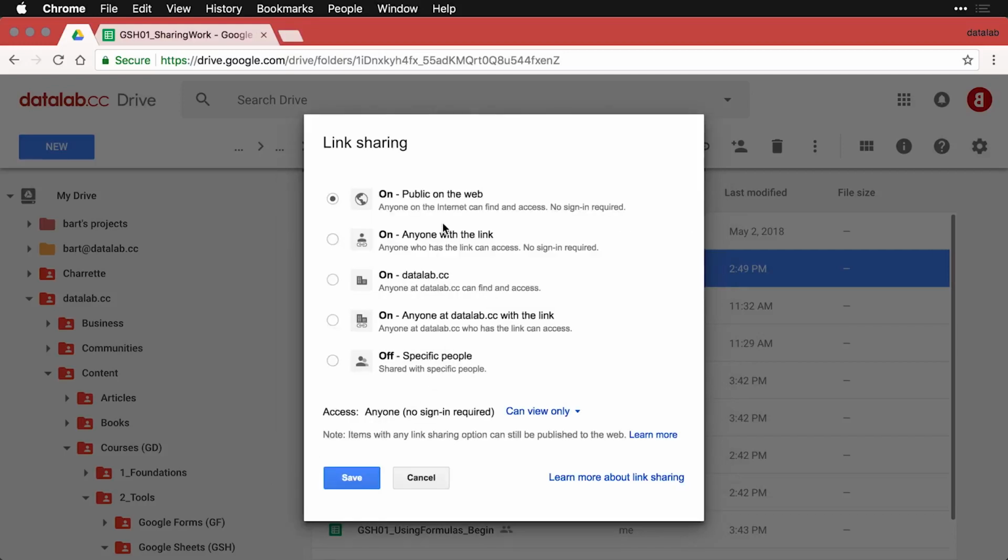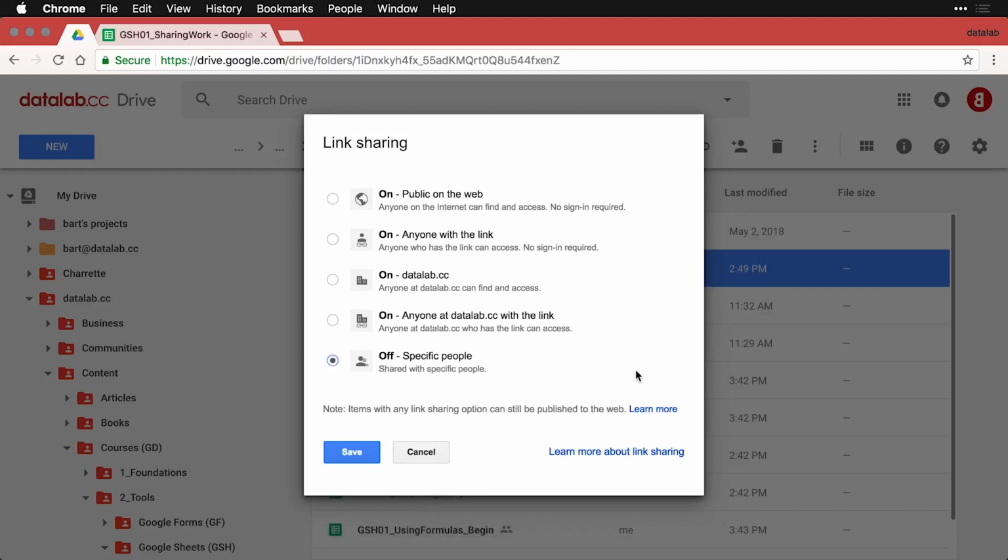I personally have it set that anybody on the web could actually search for this. It's searchable on Google and get it, or they have a specific link, lots of other ways. And you also have the option of whether they can view it, see the contents, or whether they can organize, add, and edit information within each of these. Now, right now I have it set to just view.